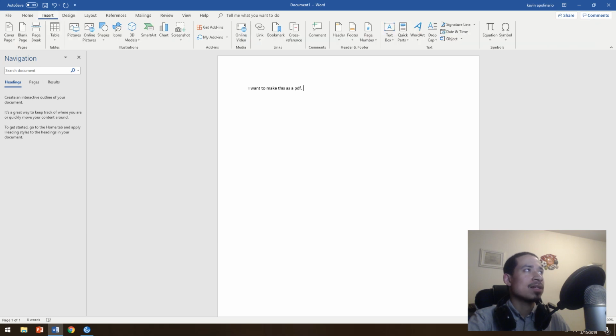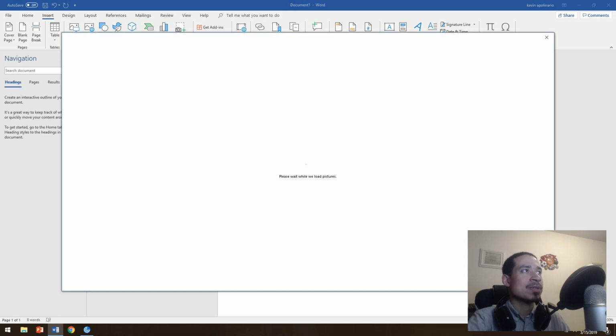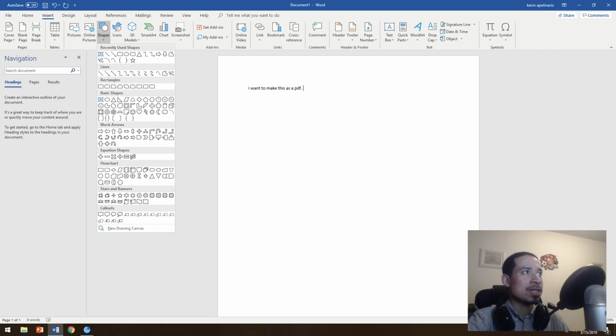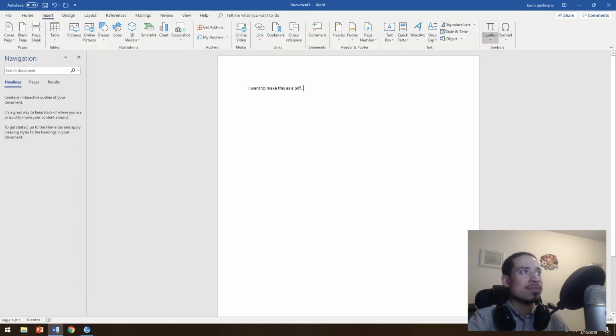So here you can insert a picture. If you want to insert a picture from your computer, you could do that. You could do online pictures as well. So this gives you the option to actually go online and search for an online picture. These are shapes you could put on your Word document. Icons as well. You could have 3D models. Here's the screenshots. If you want the screen capturing of your screen, you could do it and put it inserted over here. Also, you could add an online video, add a link.